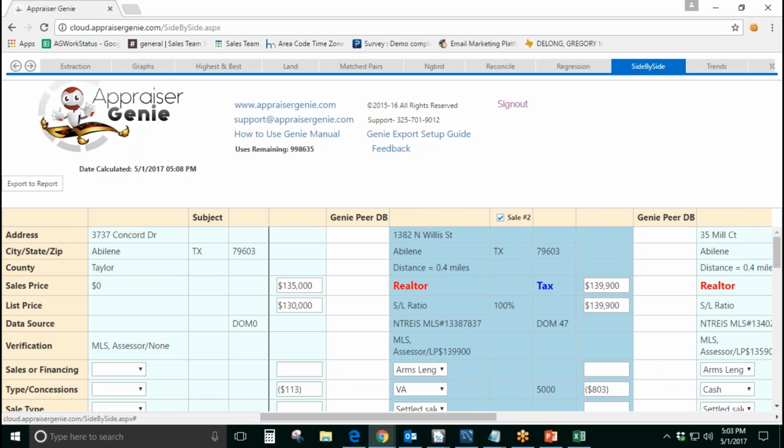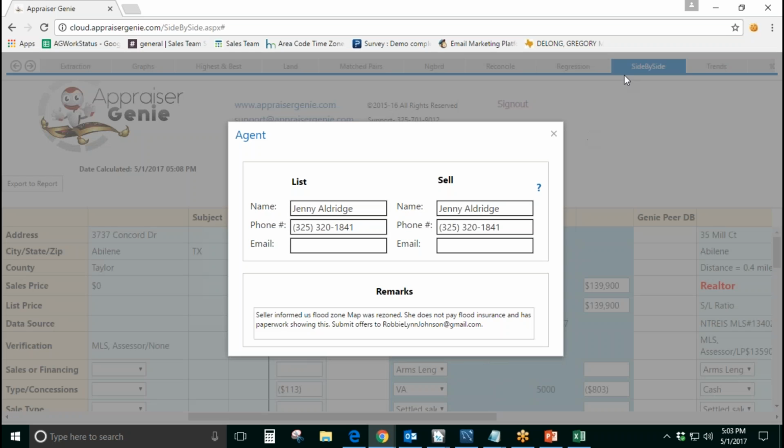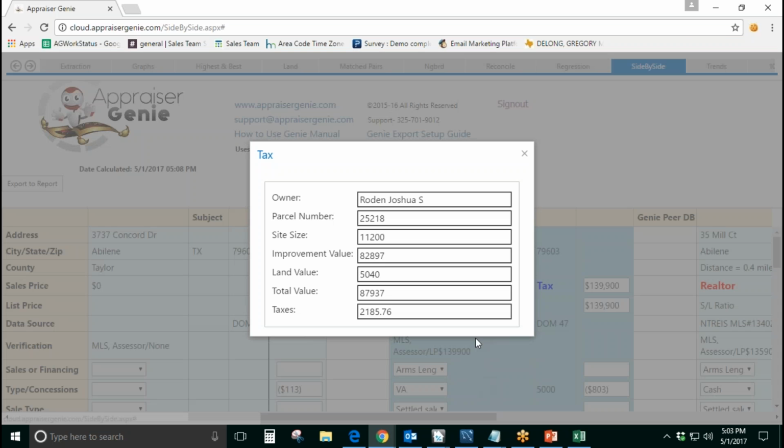Now you're going to see a little realtor button in red or a tax button in blue on the comps. If you click on realtor, this will populate. This totally depends on the MLS, whether they give us the list agent, sell agent information, or remarks. If they do, that's displayed here purely as a reference. Same thing with tax. If we can pull the tax info, you'll see that here.